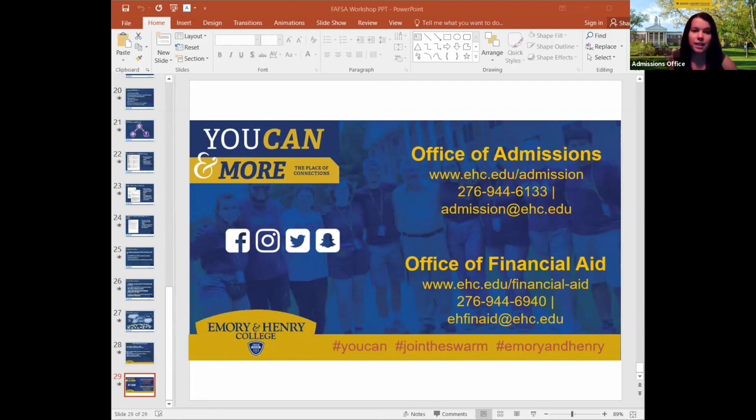Getting the FSA ID, yes, you want to do that before you go into FAFSA, because that's the ID you're going to need to use for FAFSA to verify your social and all of that good information. So you do want to get that ID first and then go file your FAFSA.